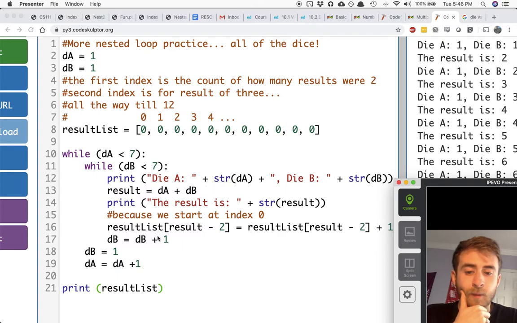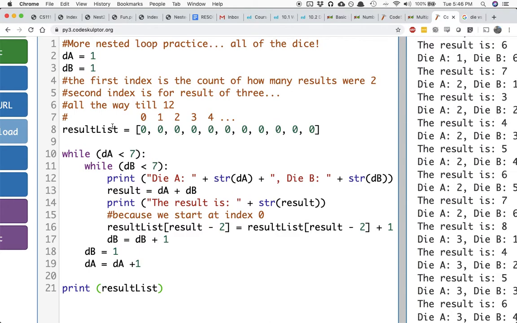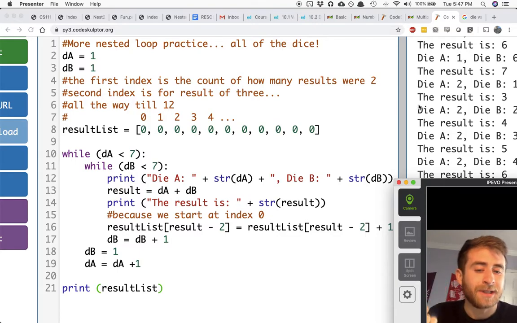Then I add 1 more to B, now I'm at 1 and 3, so the result is 4, and it's going to go 2, 3, 4, 5, 6, 7. And then after I get to 1 and 6, and the result is 7, now this would be 1, 1, 1, 1, 1, 1. It reset a little bit, and now I'm back to the result is 3 over here. And now once the result is 3, 3 minus 2 is index 1. Result list, which was already 1 before, adds 1 to itself. It goes like that. And that's kind of how it goes.